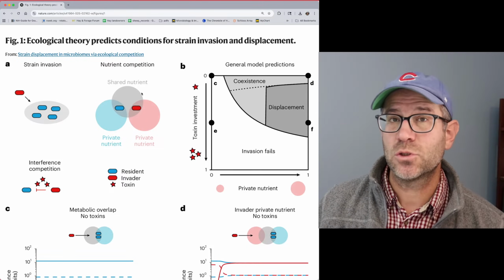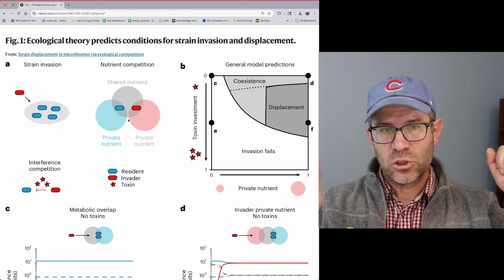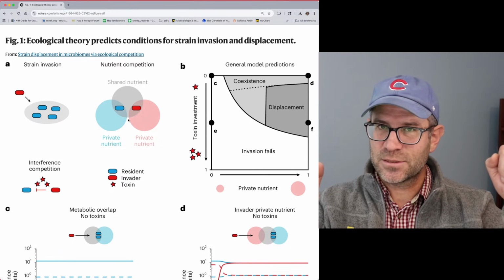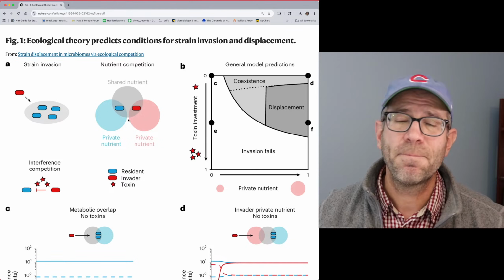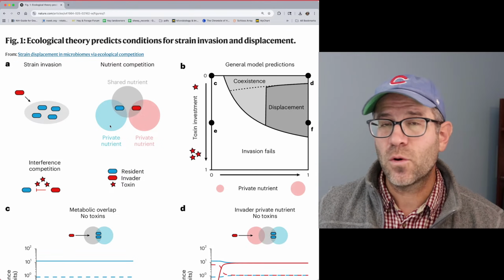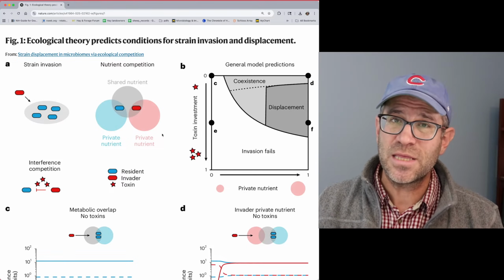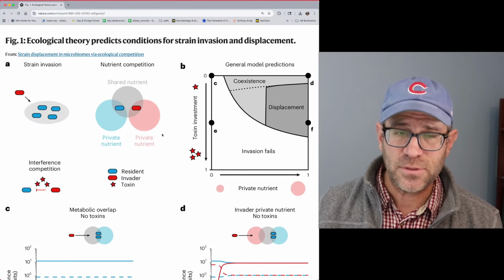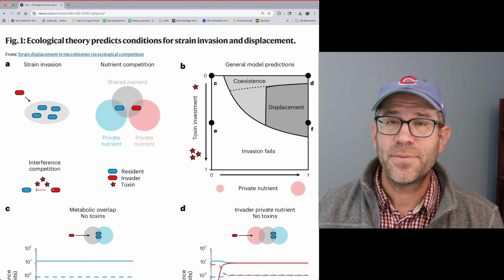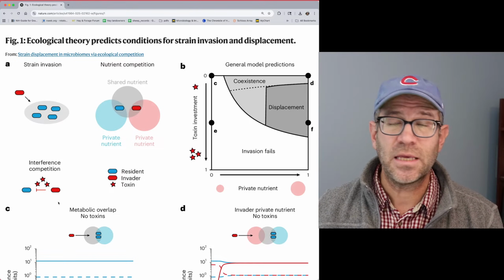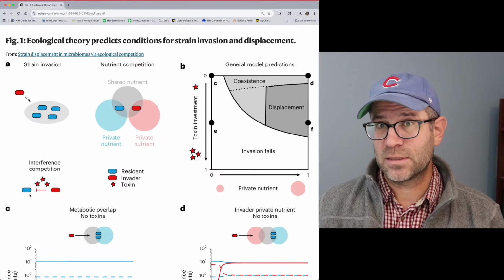Okay, so the first was nutrient competition. And so you can imagine that if 2 strains use the same nutrients, then they're going to compete really hard because they're going after the same nutrients, right? But if one has a private nutrient, that only they can utilize, then they'll be able to perhaps colonize. At least that's a hypothesis. Another means of competition would be interference, where perhaps the invader produces some toxin that kills the resident population.